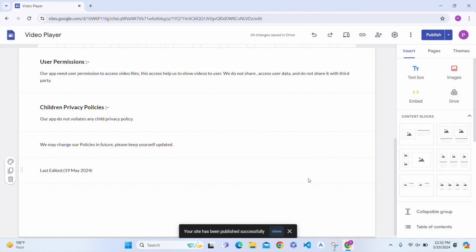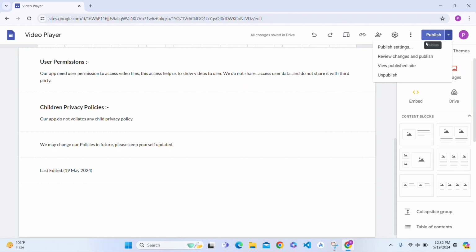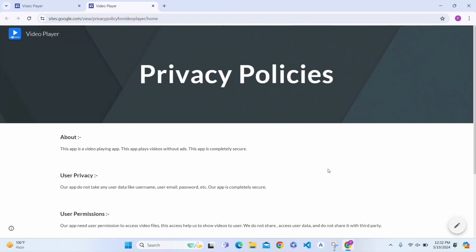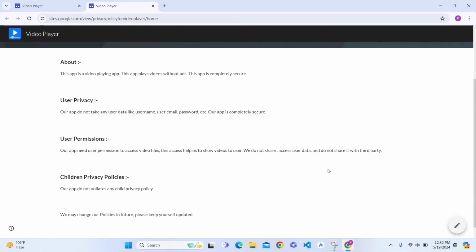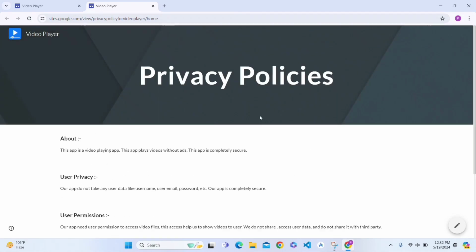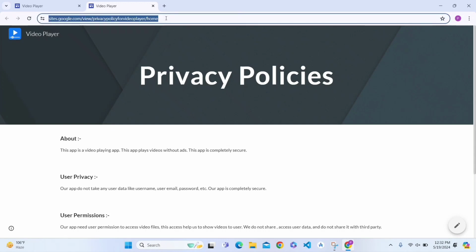The publishing has finished. You can view your website from here, or you can click this arrow and click on view published site. So this is our site. You can see here everything. And to copy the URL of this site, just click here and you can copy this website address and paste it wherever it is required.